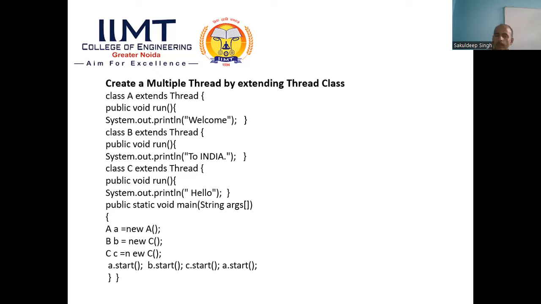A.start means thread A starts. The code written inside the run method in class A executes. The very first output we obtain is welcome. Again here we call B.start. It means the code written inside the run method of class B executes, and thank you India is displayed. C, same process. Again here hello is printed.